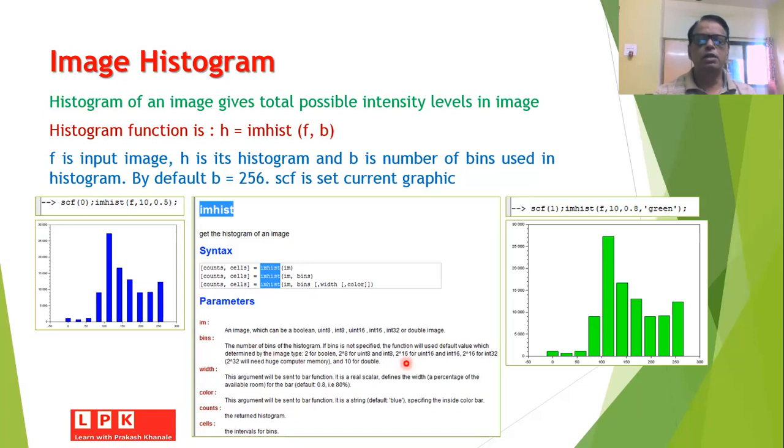As you go on increasing the value of the bins, a huge amount of computer memory will be required for storing the histogram. The width is the argument sent to the bar function, and it defines the width as a percentage of the available room for the bar. The color, that is the bar color, can be specified. By default the color is blue, but if you want, you can change the color. The counts return the histogram, and the cells set the intervals for the bins.